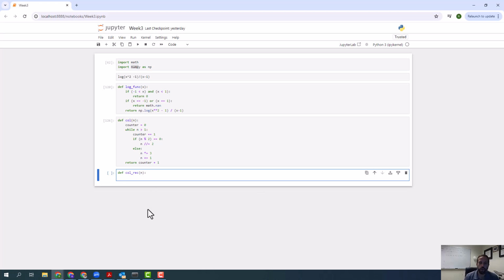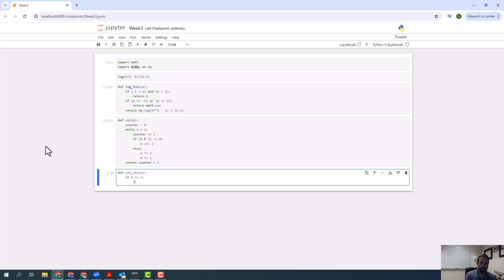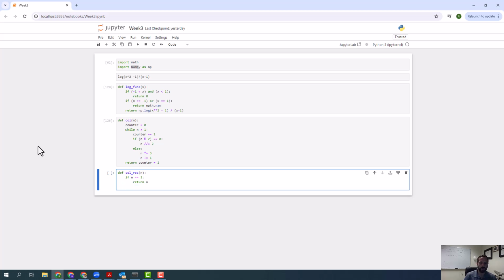Again, what I want this to do eventually is output the number of terms in the Collatz sequence for n. I'm going to forget about the counter for just a minute. If n is equal to 1, we're just going to return n, which would be 1. I'm just going to get the basic body and logic of the program worked out now. Else, I'm going to use this elif.